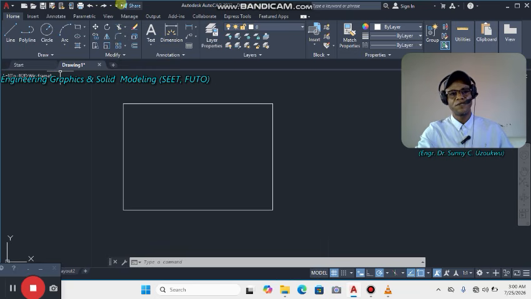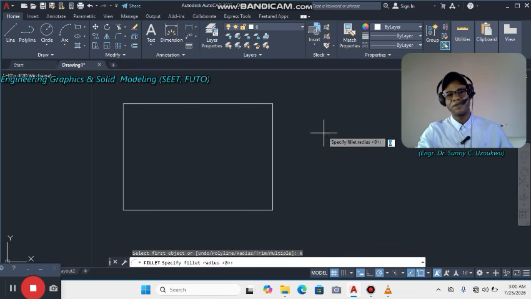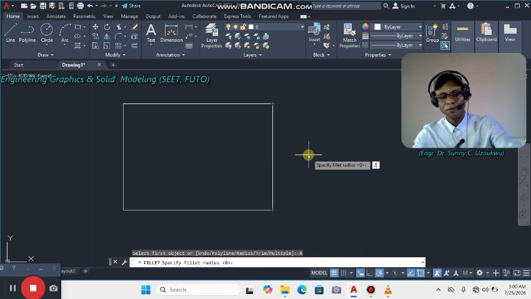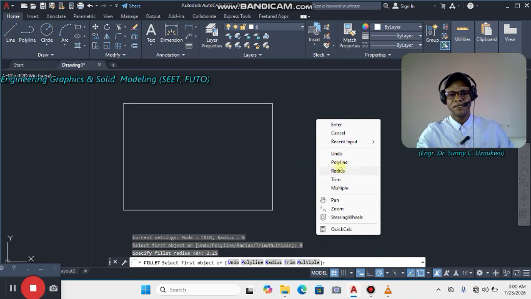Now I click on fillet, go to modify this, and select the radius. This time around, if the top to bottom of the right side is 4.5, that means the half is going to be 2.25. So the radius, I will type in 2.25. I say enter. All right.